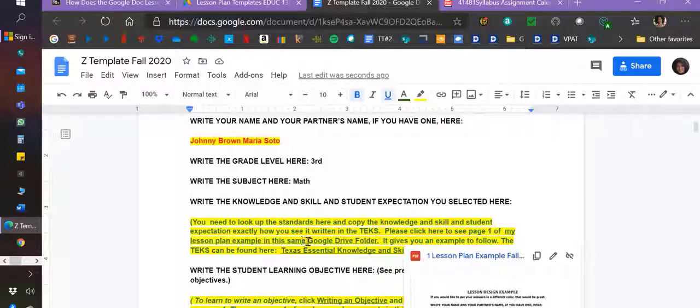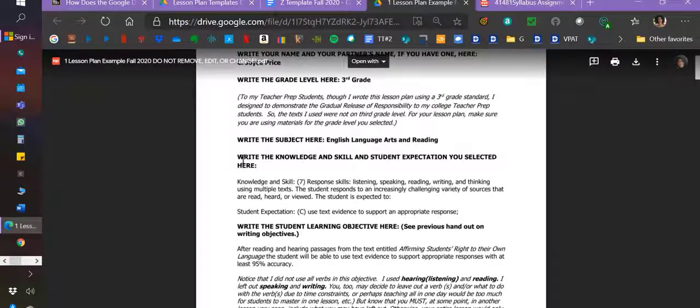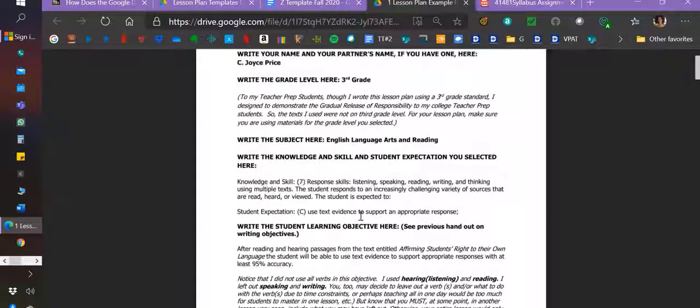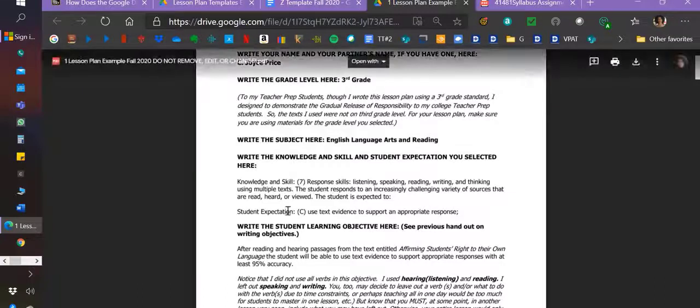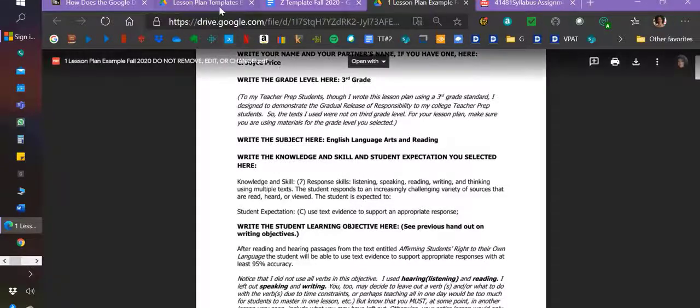When you click on that link, you'll see that my lesson plan example pops up. When you go to that example and click on it, it's going to pop up right there for you to see. And you can go right here where it says write the knowledge and skill and student expectation you selected, and you can see what I put on my example. I put knowledge and skill, and then something that began with a number and a statement, and then student expectation and something that began with a letter, and then a statement. Where did I get that from? Let's go back.